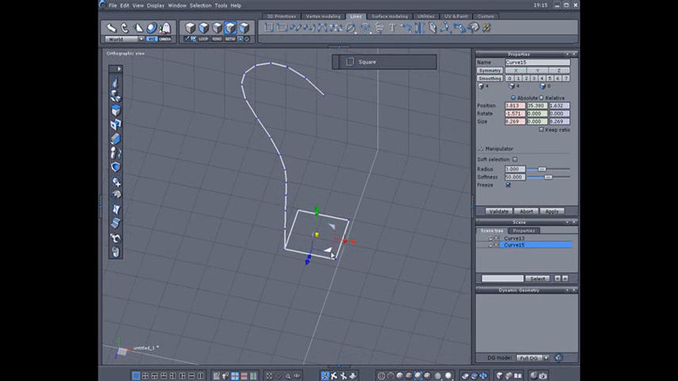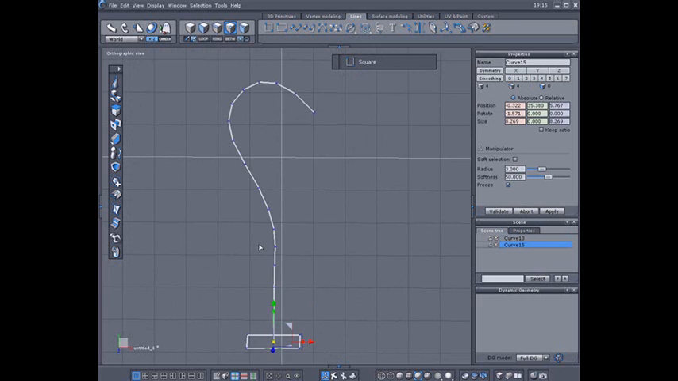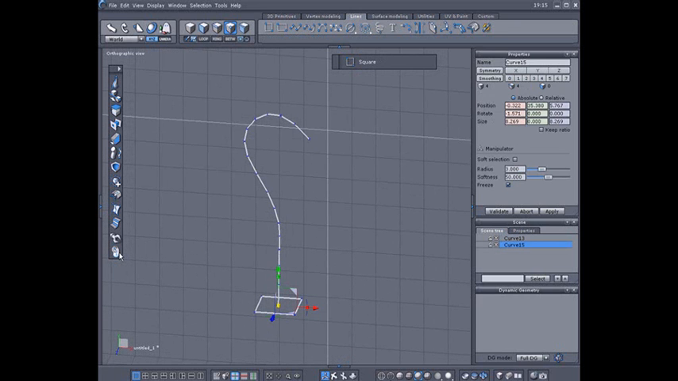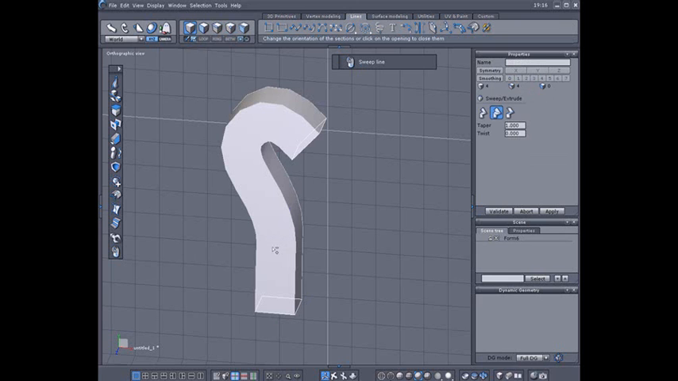And what I'm going to do is just grab this triangle and just snap it to the center here. Alright, with the triangle selected, we're going to go ahead and use this sweep line, and we're going to select the shape here. There's options over here, and we're going to set this down here for the taper.